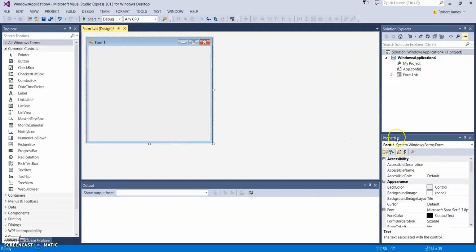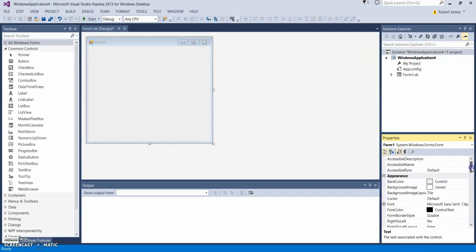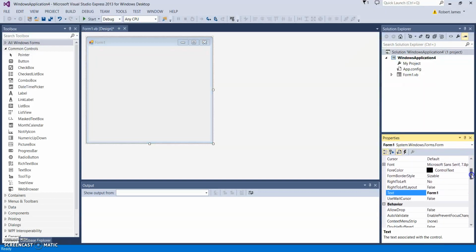Over on the right hand side where you can see the properties toolbar, you can actually decide what caption you'd like to appear here up in the top left hand corner. So I can change that text to, as an example, "example". As you can see, it updates there as well.